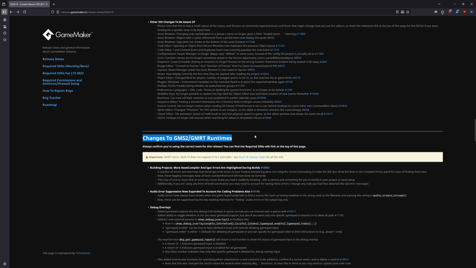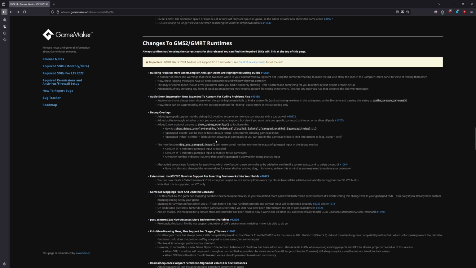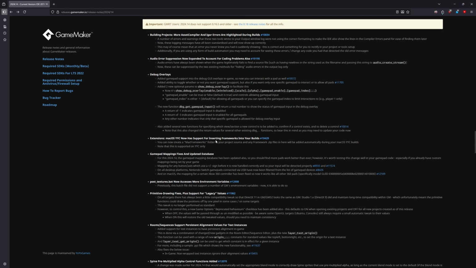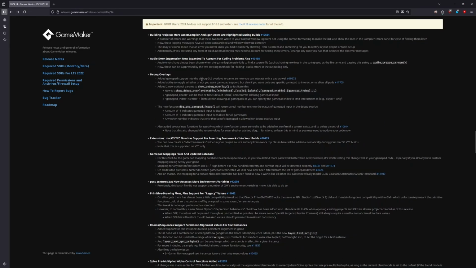Then you come down here to the changes to the runtimes, which is a lot more behind the scenes and making GameMaker work better, which is great. Like, adding this ability to have debug for controllers, awesome, good stuff. But it doesn't really change much of what we're doing here.